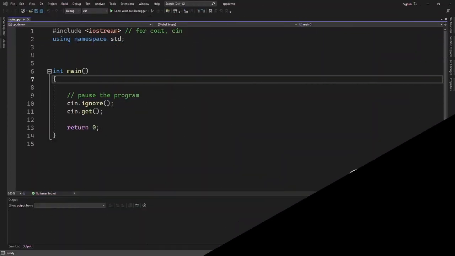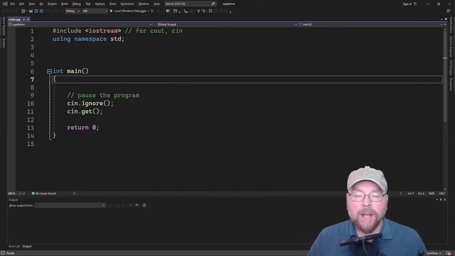Hey everyone, Professor Hank here, and today we're going to talk about how you can use the same IO manipulators you use for formatting output to the screen to format output to text files. So we'll see this with a couple of examples. Let's go ahead and get started.